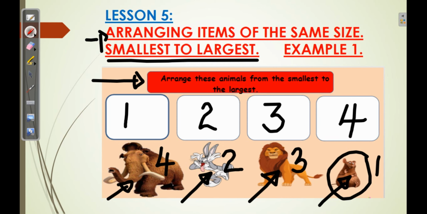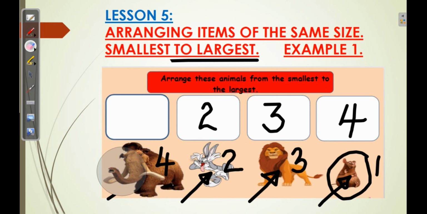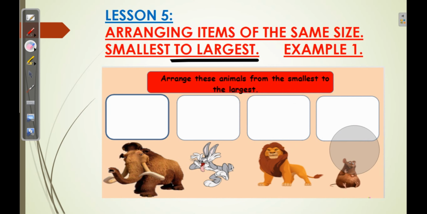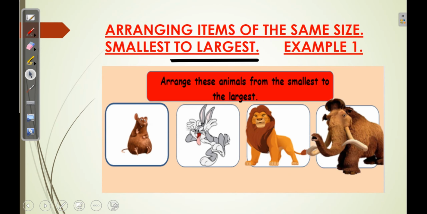You compare them according to their size, but you use your eyes to see which animal is going to be bigger than the other. So basically that is how we arrange the animals. As I said, we are going to have our rat occupying the first option here. You see our rat is occupying 1 here. We have our hare in box 2. We have our lion in box 3. And finally we have the elephant here at 4, being the largest.